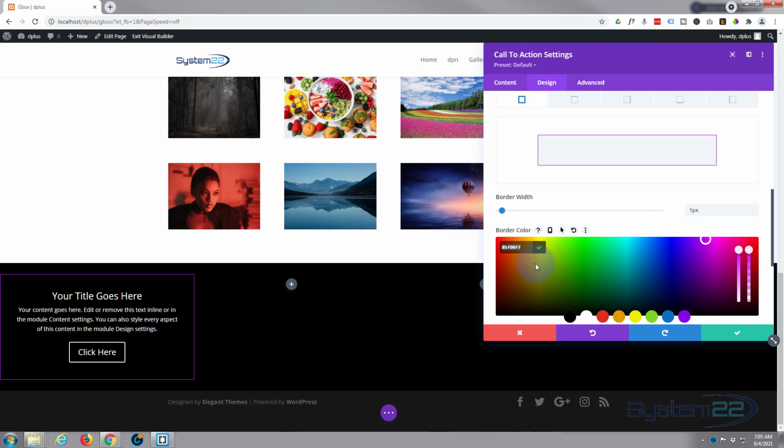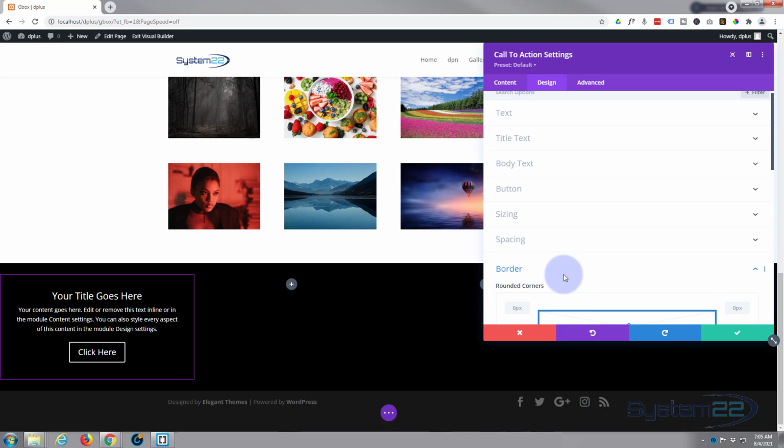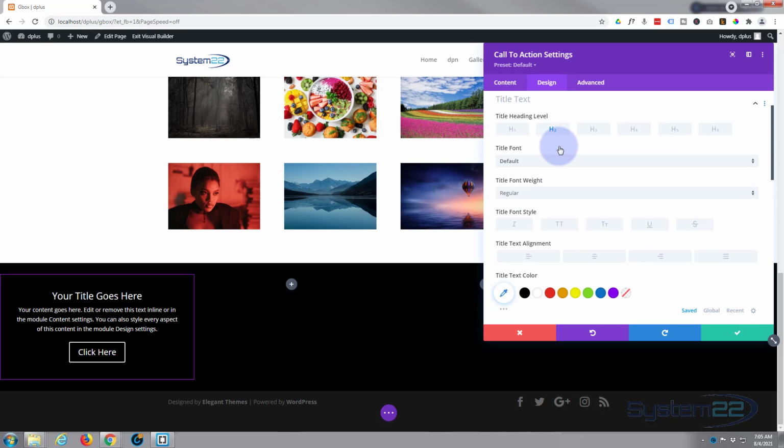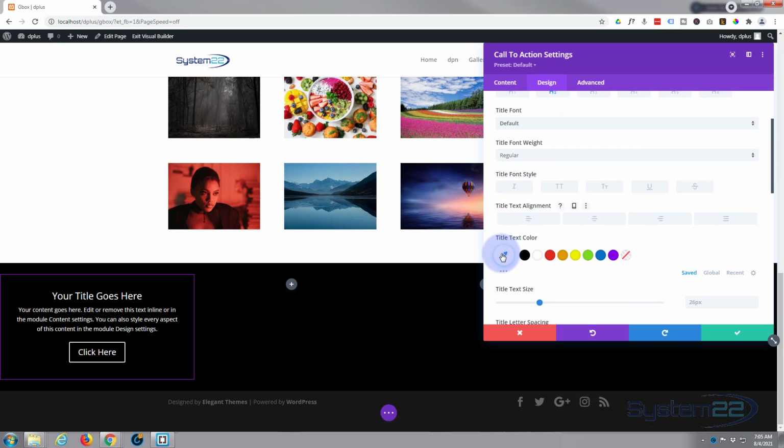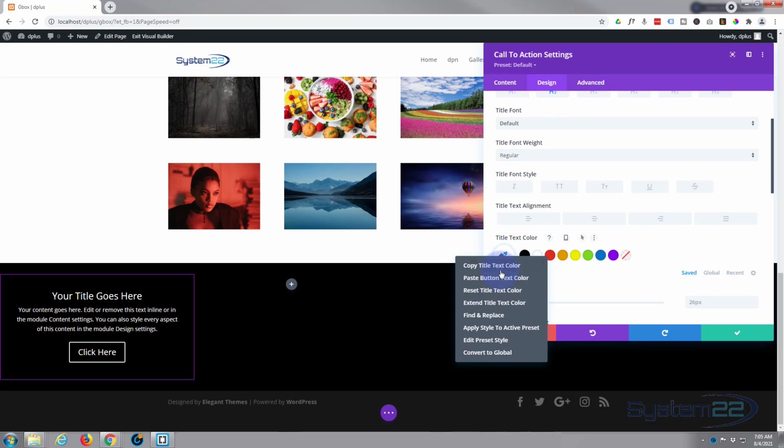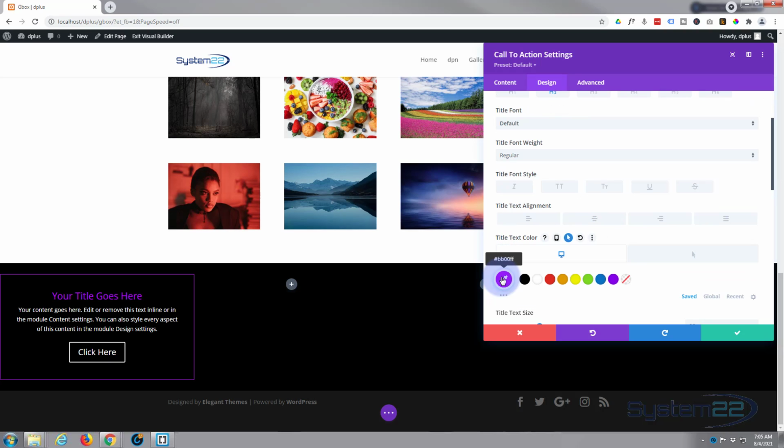Okay, and I'm going to make our title that color. Let's go to our title text, and I can simply right click and paste that button color in there. There we go.